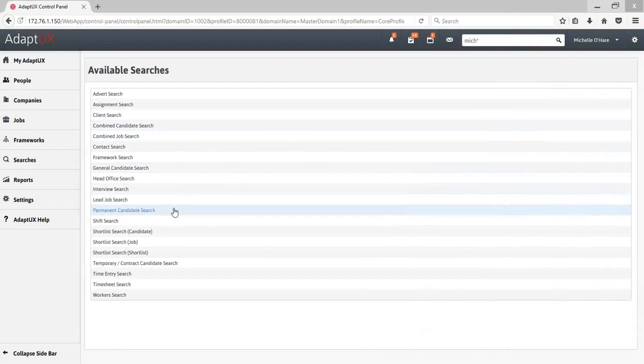Now then we can narrow it down by the two different types, or three, should I say. So we've got permanent candidate search, which is what we'll look at today. And we've also got a nice temp and contract candidate search in as well. So you can see how you go and pick in what role type you want to look at. So we're going to start with looking at that permanent candidate search.